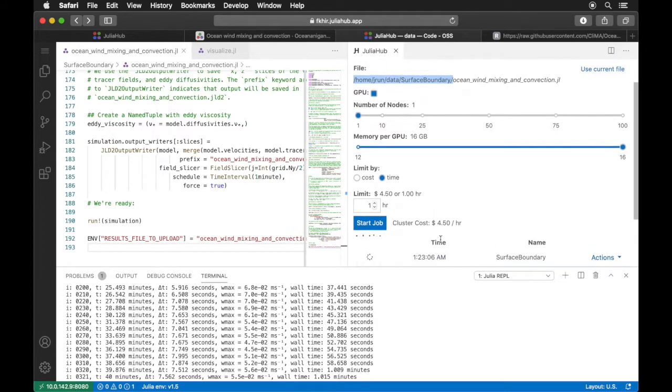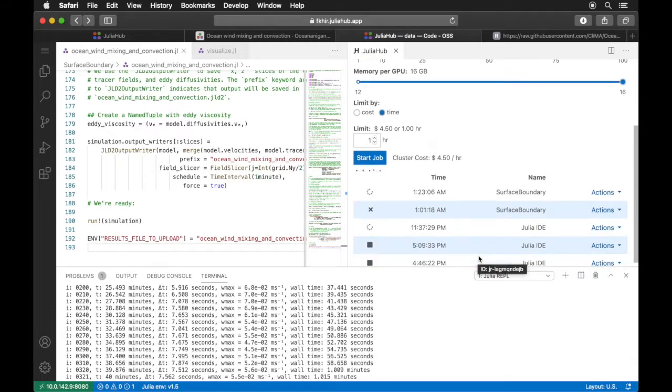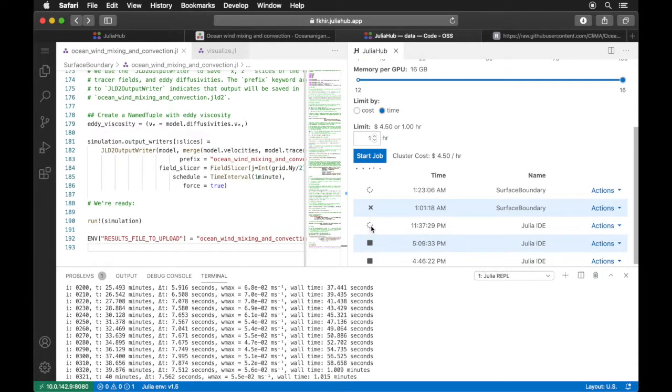I can scroll down into my previous jobs list here, and you can see here's my surface boundary job that I just submitted. You can also go down and see previous jobs that you've run, including here is the IDE editor that we're currently using. That is itself a JuliaHub job, right? We're running on that, and you can, in fact, even inspect this job and look at it. Once my surface boundary job starts, I'm able to click on my actions and, for example, look at the live logs as they stream in.